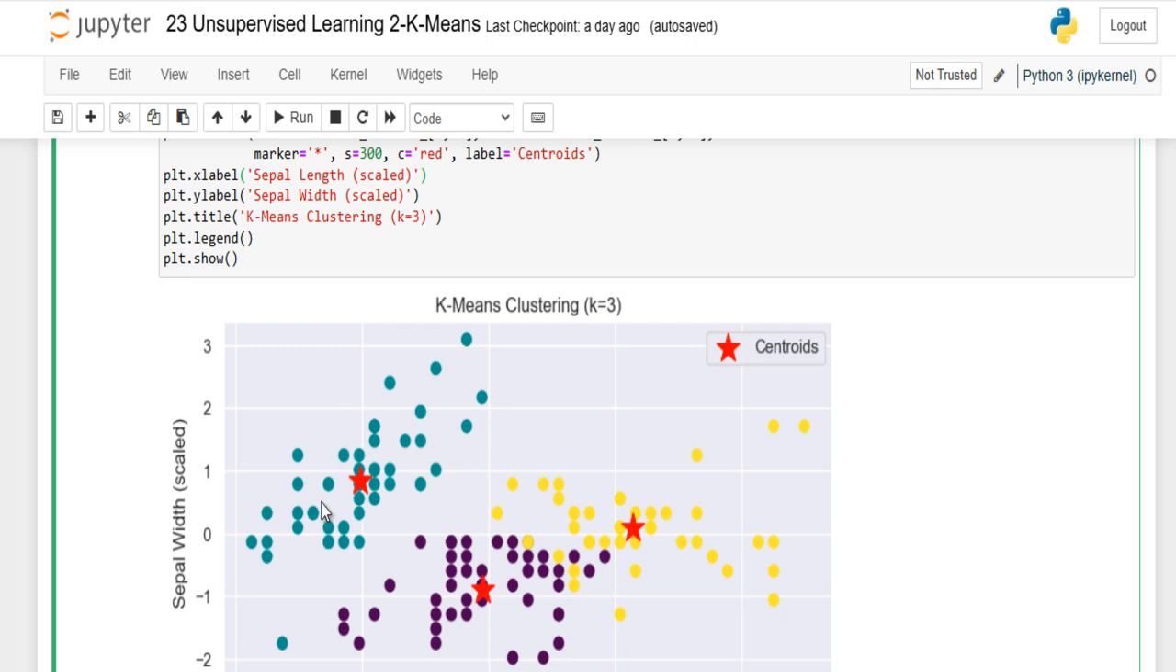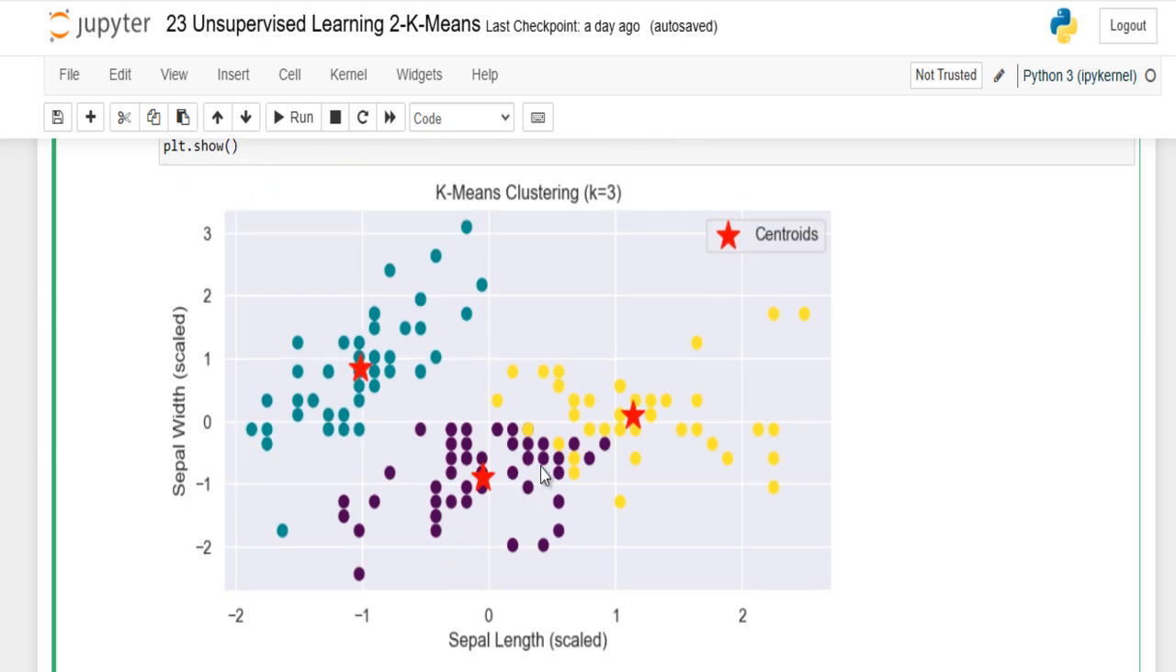Can you see? Everything is adjusting and trying to concentrate on the environment of the star, where the star is located. So you can see them, okay, running towards the star. So the centroid is in the middle of each of the data.